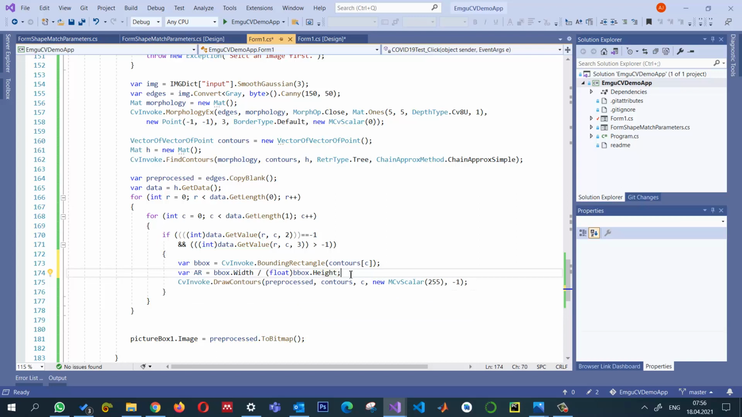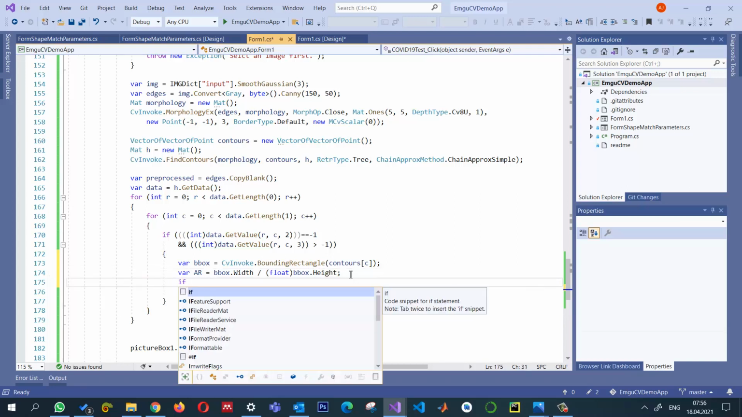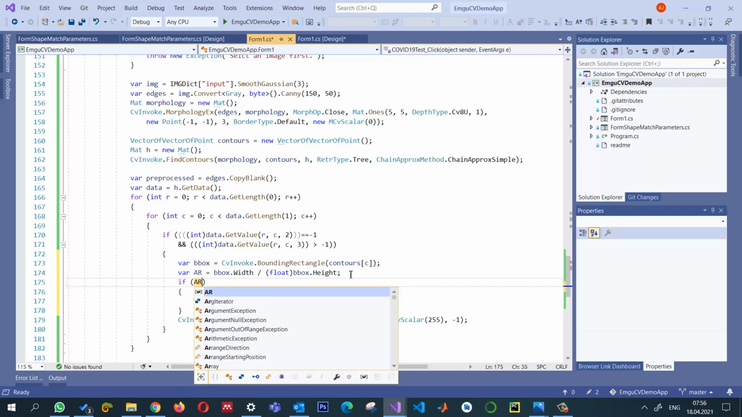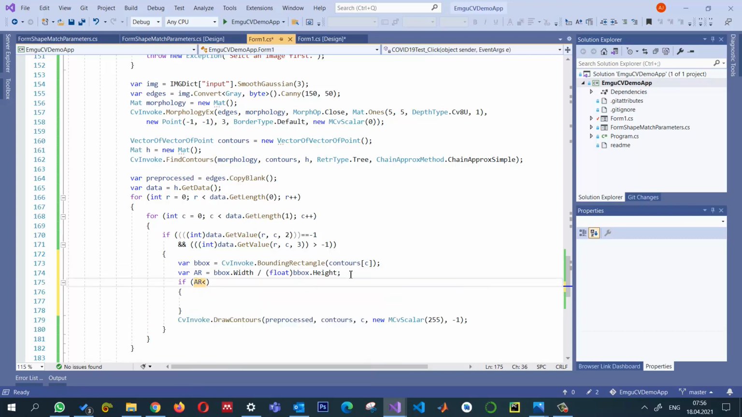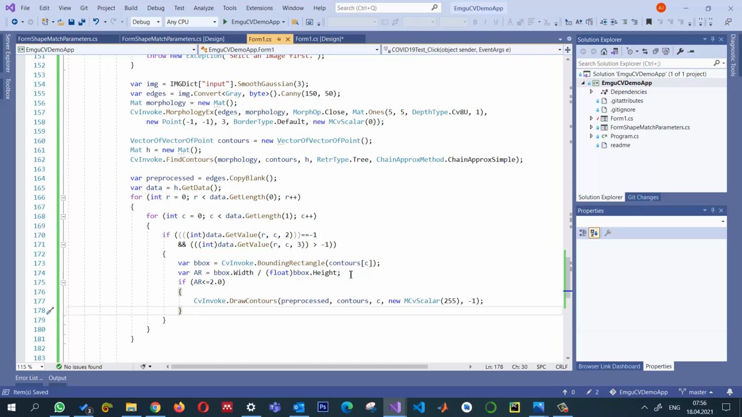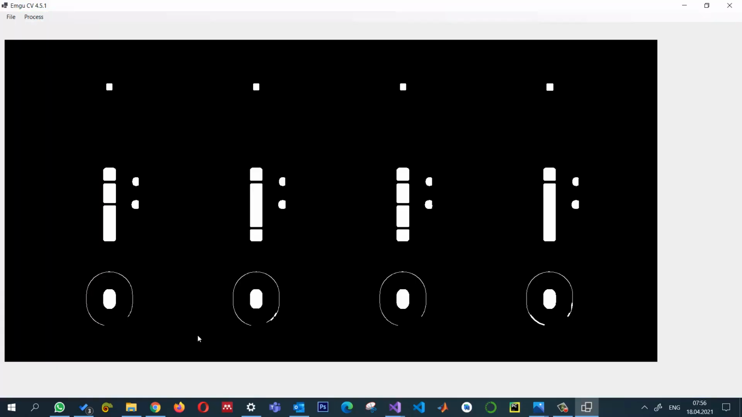Okay. And then we can put a condition here. If the aspect ratio is less than or equal to 2.0, let's say, then we can draw the contour. Otherwise, we don't want that contour. So let us see. I hope that some of them will be refined. So here you can see some of them have gone and only few are left, but we don't need rest of them. Only these contours are required.